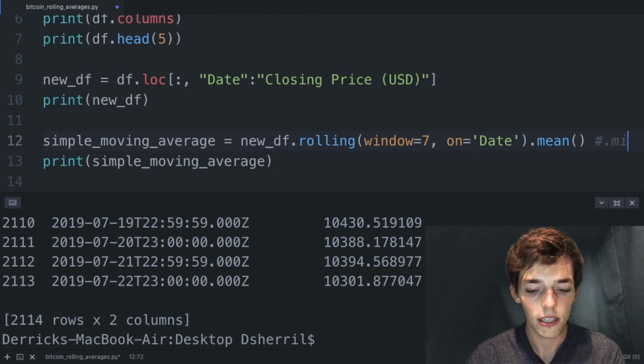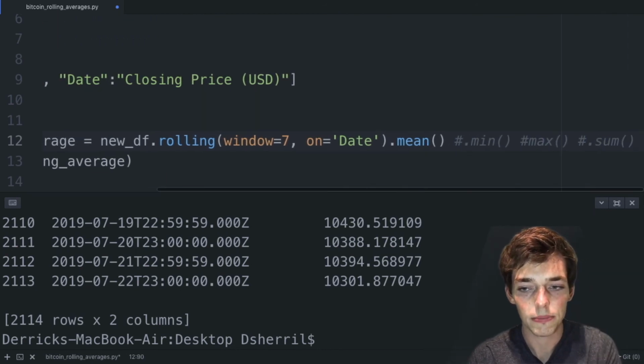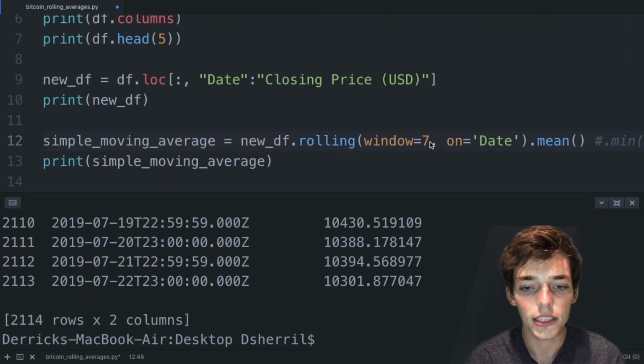There are other operations that we could have done instead of taking the average. We could have done a min, we could have done a max, could have done something like a summation. We're also able to change the window size to however many that we need for our operation. Pandas makes it super simple for us to do rolling calculations on a data set, so use this to your advantage whenever you can.